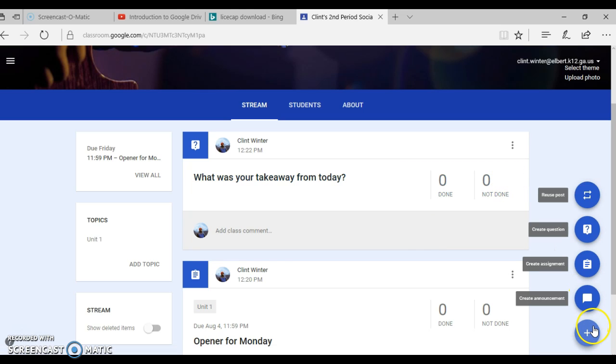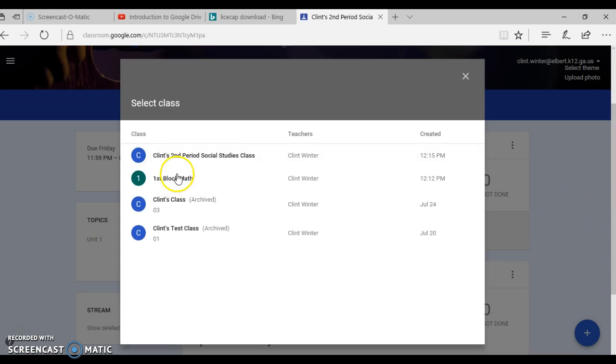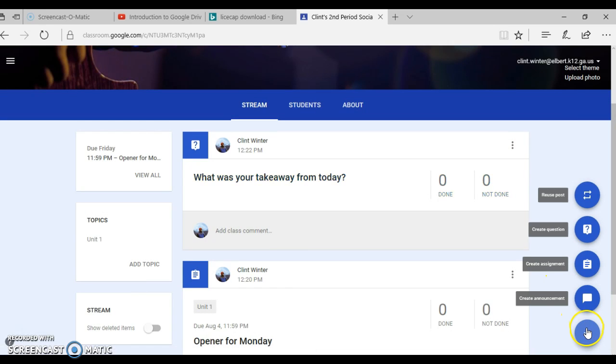Alright, so the last thing is that once you start having a lot of posts, you can reuse the post. So I can go in and click right here, the plus sign, and I can say reuse post. And here are all the posts that I've already done for these classes right here, even if they're archived. So if we use this year after year after year, you can still use the same questions and the same assignments.